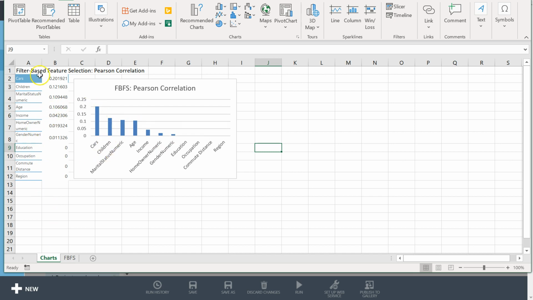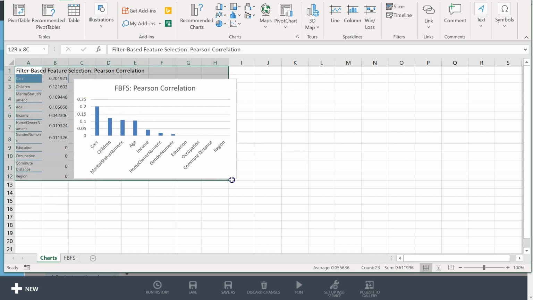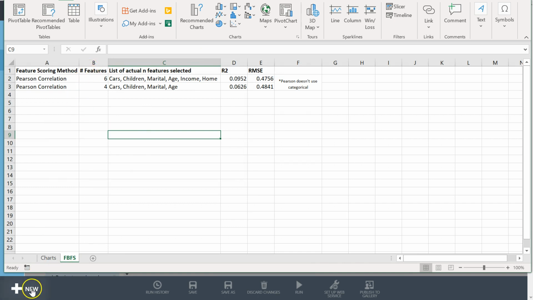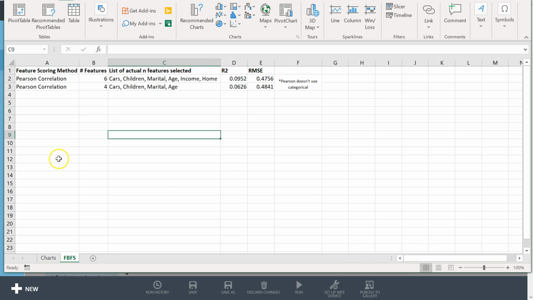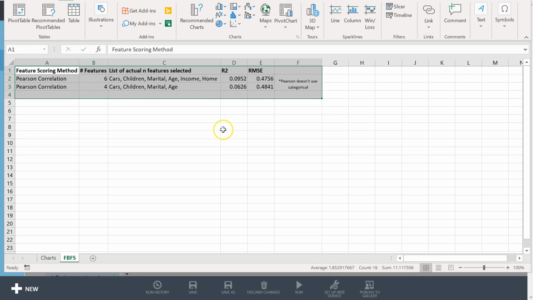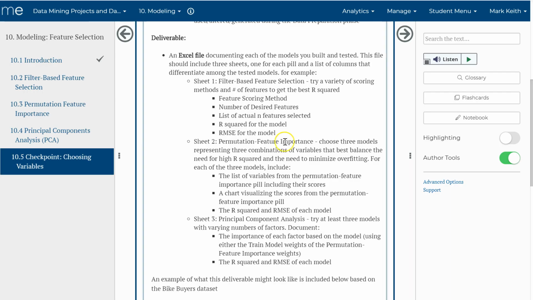For the checkpoint, I would keep track of a chart like this for each of the weighted scoring methods that you try on one page. Then on another one here, and actually this charts page is optional, I'm not going to force you to do that, but for your checkpoint, I do want you to have one worksheet for each of the selection methods. So if you look back here at the checkpoint, it says have one for filter-based feature selection, try a variety of scoring methods and number of features to get the best R-squared.